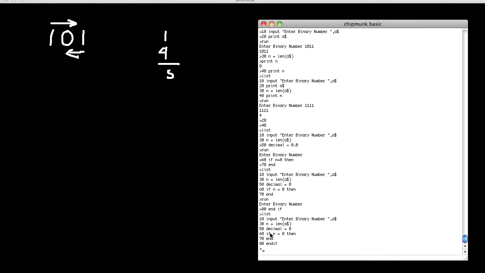So if n is not equal 0, it'll skip all the way down here and start executing from this statement right in here. So now I'm going to do my sum, and my sum is where I add up these numbers. So I'll put in statement 90, for I equal 1, 2, n.